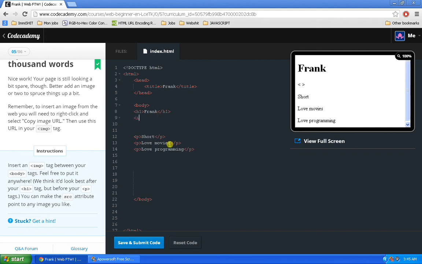So let's go. Image src equals, and http, double backspace, mba.com. Guys, what is that? That's wrong, eh? What's wrong? Quotes.